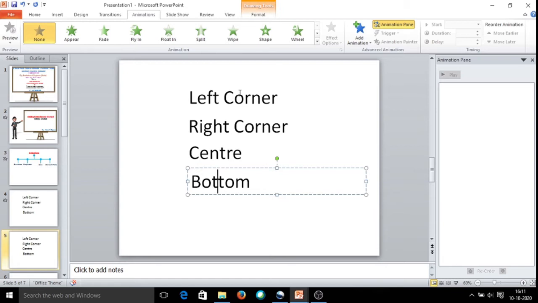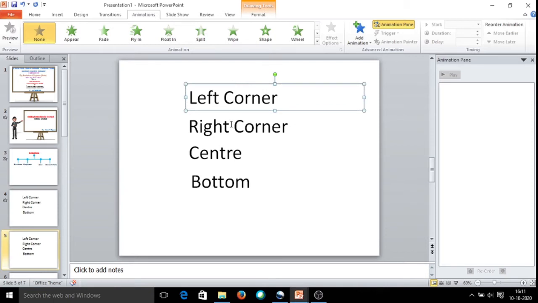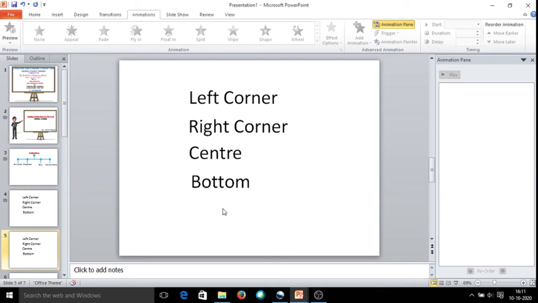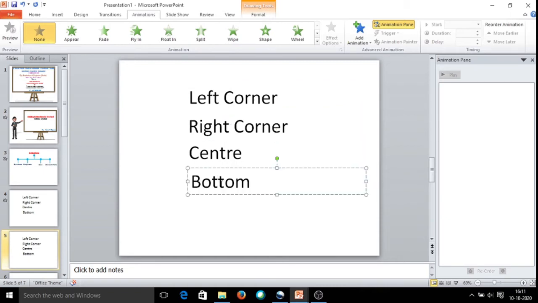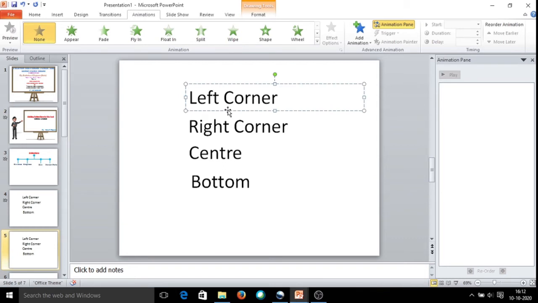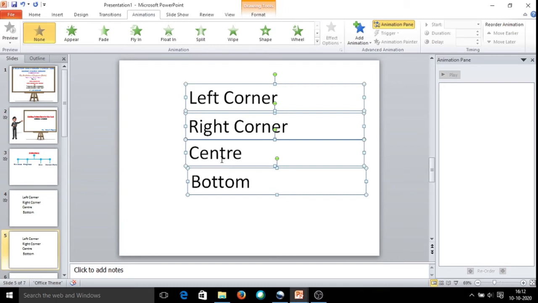Now just notice one thing here: this is one text box, this is the second text box, this is third and this is fourth. So I have used 4 different text boxes. In the previous videos we used only one text box. But here we want to move each and every text here and there, so we use different, separate text boxes. This is the first text box, second, third and fourth. So I am selecting all the text boxes: this one, this one, this one, this one. I have selected the 4 text boxes.